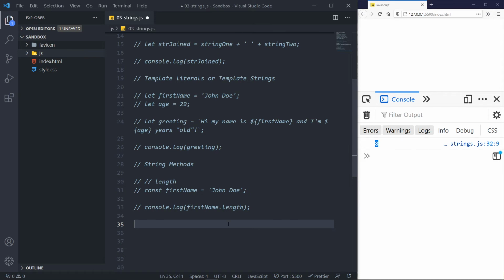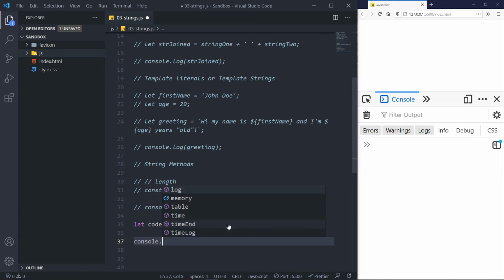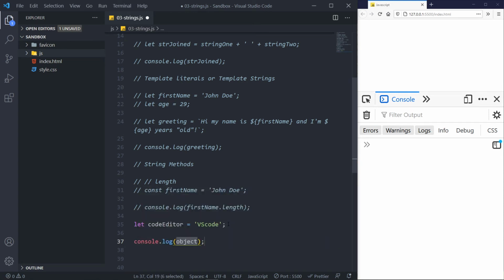Let's create a new variable. Let IDE, it's a code editor. Let codeEditor equal to VS Code, just like this. I'm just going to use this as an example. So what we can do is console.log. There's a shortcut, I think, CLG. Yes, in VS Code, if we type in CLG, emit, and you just enter, it gives you the whole console log.